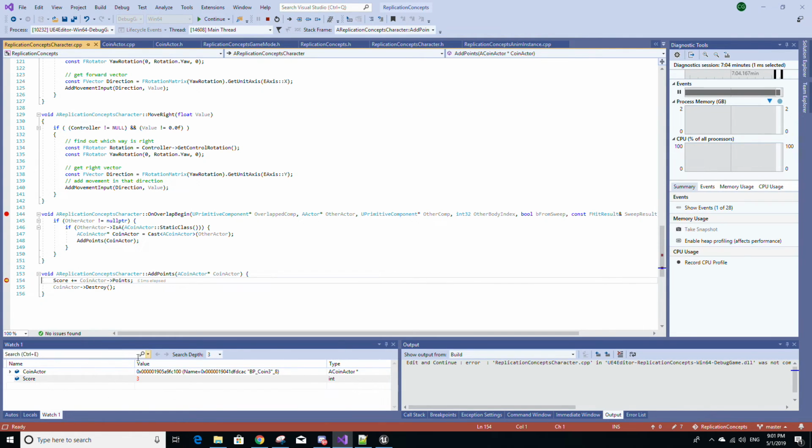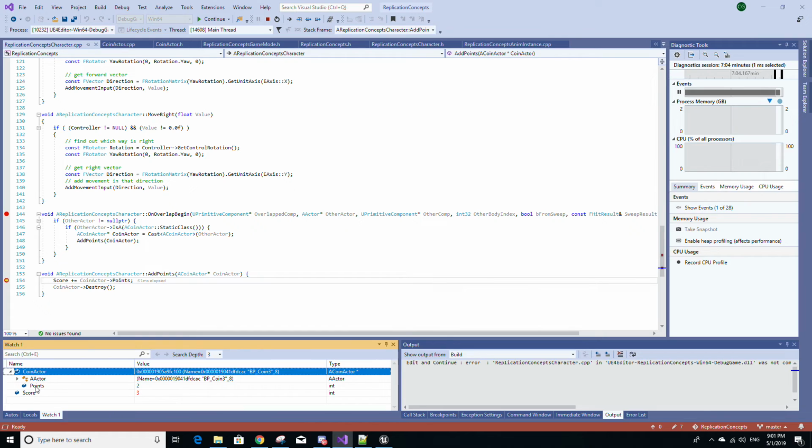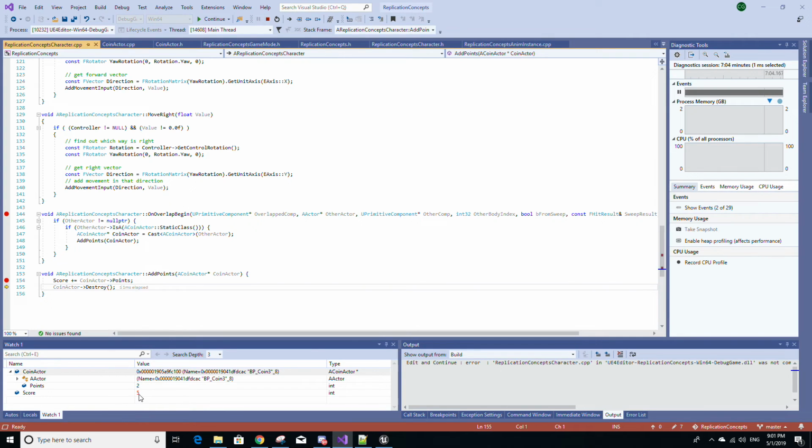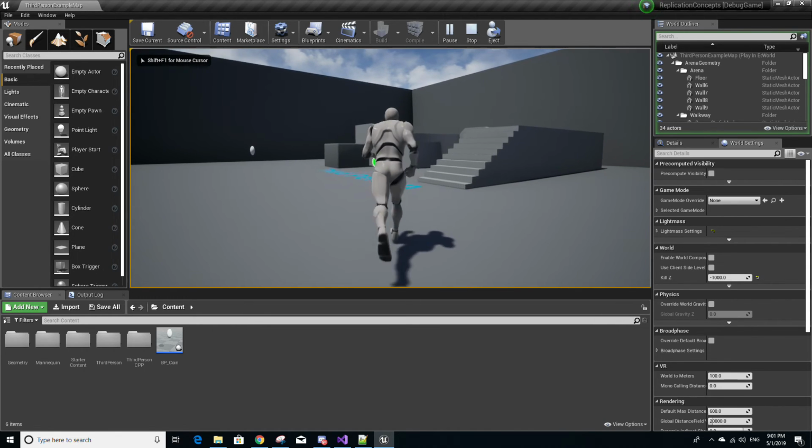And because I did that, now as you can see, the score is now 3. And actually it also shows in my watch list the coin actor parameter passed in. So if we expand that, you can also see the points there is 2, right? So we haven't executed this line yet, but what should happen when I click step over is our score should be incremented by 2 and it should become 5. So if I do that, as you can see, it is now 5. So I'm just gonna press continue again because that was a good showing.